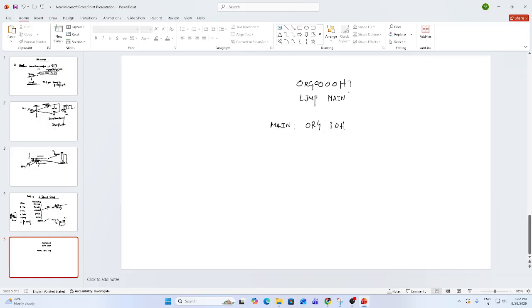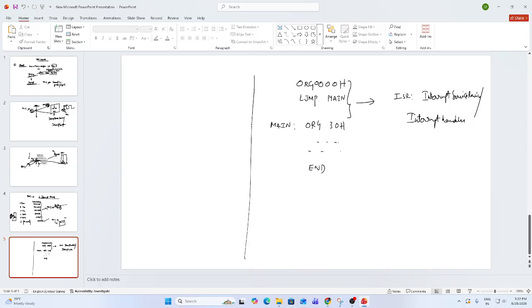Since these addresses are reserved for writing the ISR, ISR stands for interrupt service routine, or interrupt handler, okay. Better you start writing the main program from the address 30H. You write the main program here and end. So this is a template, please follow this template. Whenever you use the interrupts, please follow this template, okay.